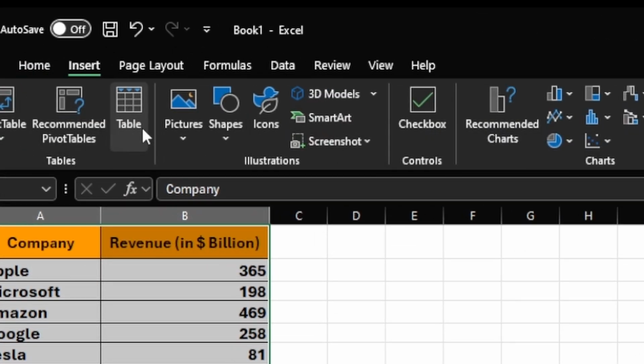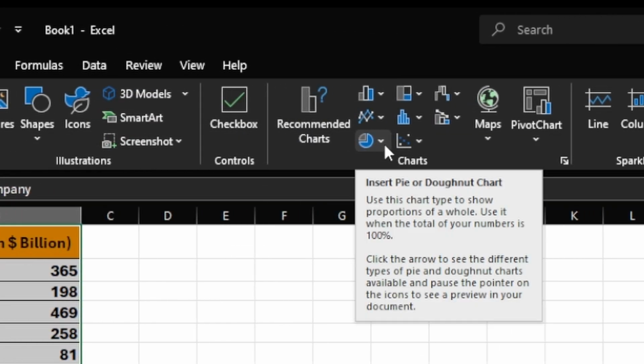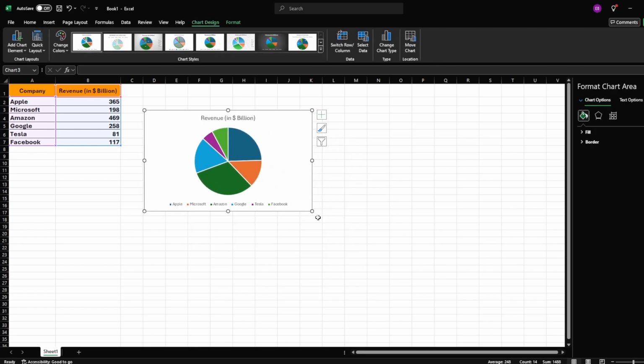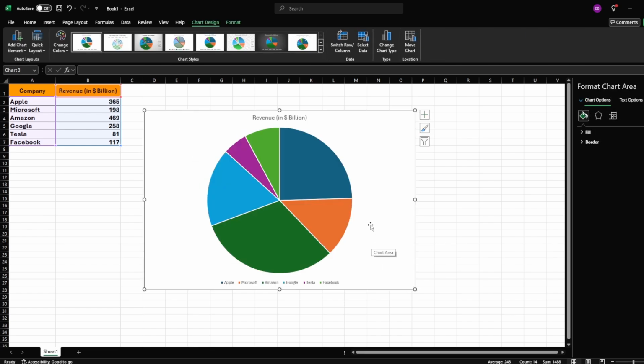Then go to the Insert tab at the top of the screen. Under the Charts section, click on the pie chart icon. Your pie chart will appear on the spreadsheet. Now you can customize it to make it more informative and visually appealing.